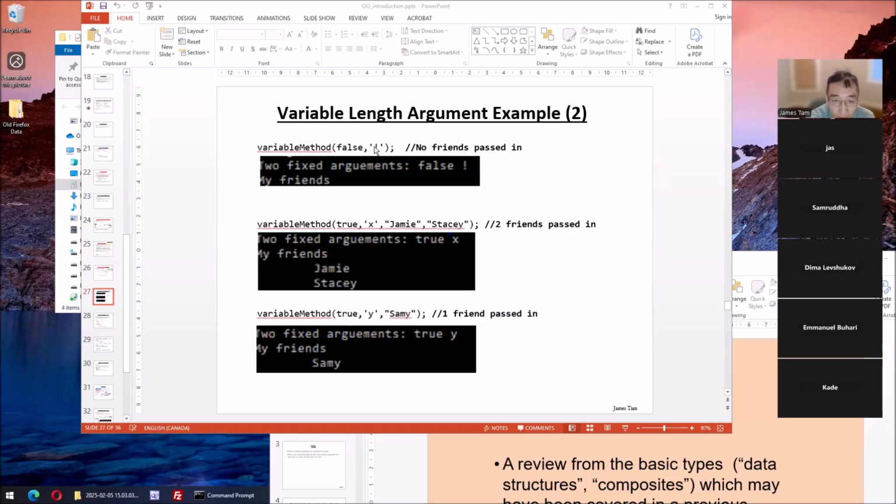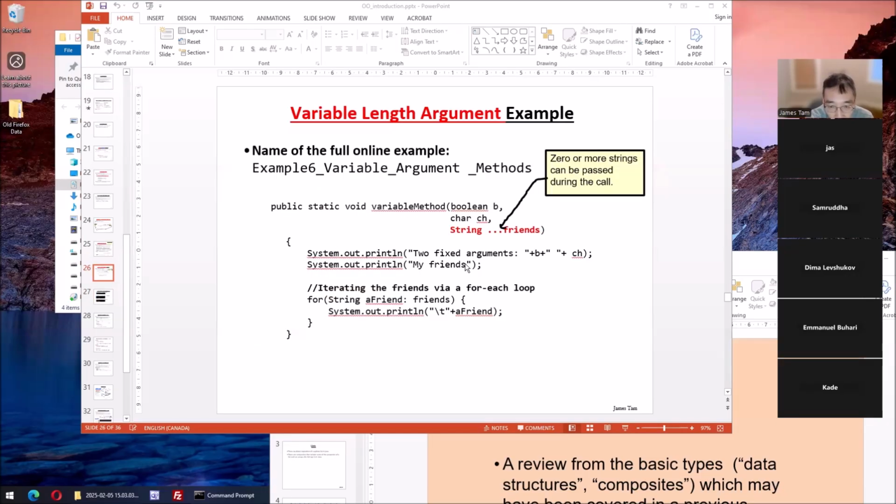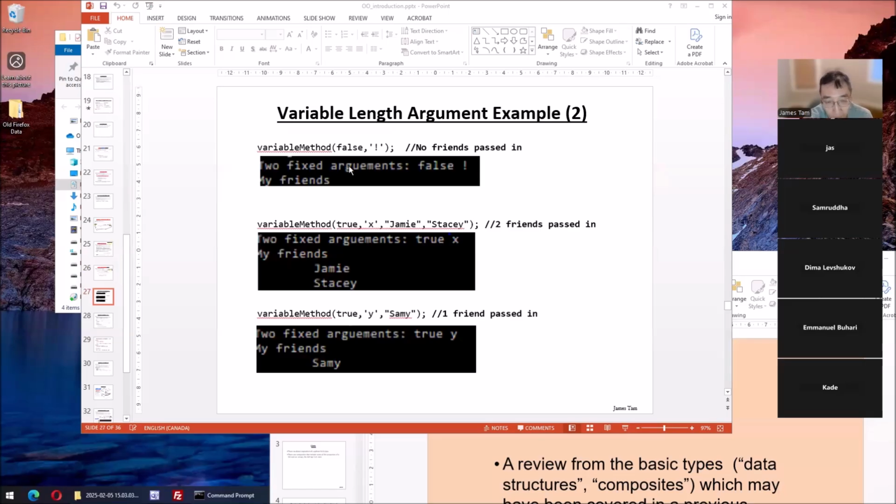So in this program, if I call variable method and I pass in the two fixed, the required arguments, the Boolean and the single character, no strings, it compiles. Then it displays the number of fixed arguments, as I said, first. And then we have this message saying we're about to display my friends. This loop doesn't execute because there's no string, nothing to iterate.